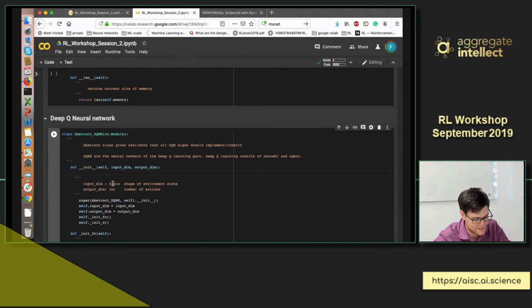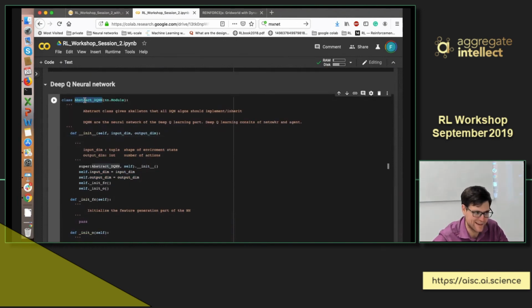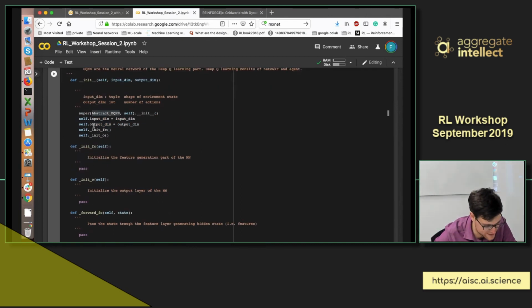Here I'm going to define an abstract deep Q neural network. This is for all my deep Q networks, and it is just the neural network part of the deep Q agent. Deep Q learning consists of 2 parts. One is the neural network part, and one is the agent, or the Q learner. The Q learning part optimizes, calculates the error, and plays the game. This part is just the neural network: how I estimate the Q values, the state action values.